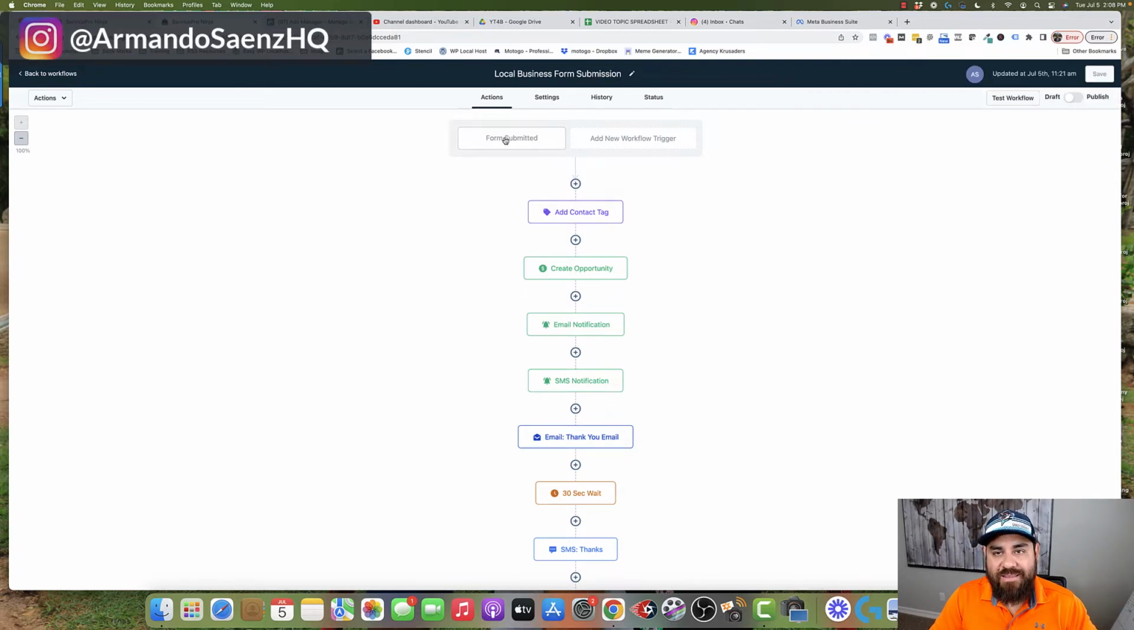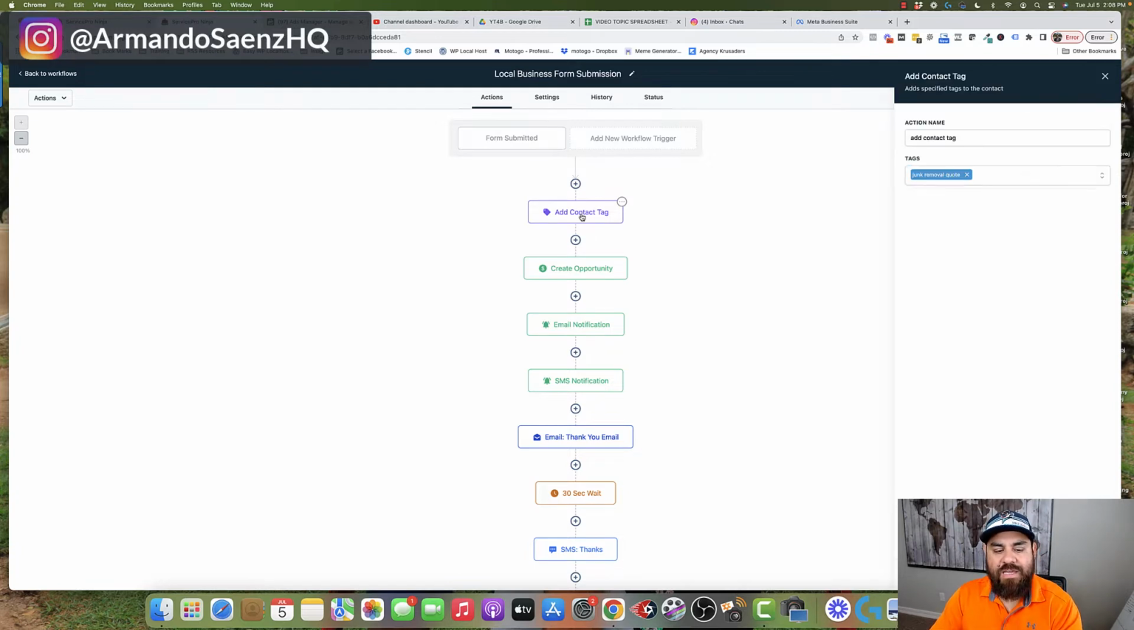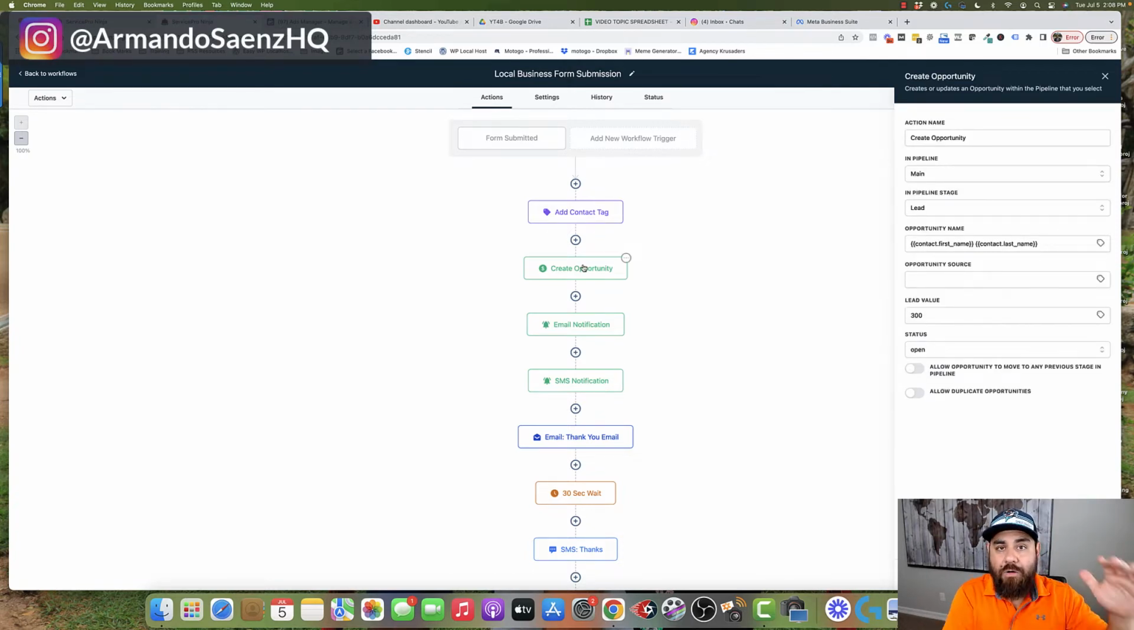Now, once you've selected this, we have a system in place that adds a tag for the lead so that we know how to identify these leads coming in, creates an opportunity so that all these leads now are put in a very centralized location where you can easily get to them from your mobile phone or from the desktop computer, or your team can actually get to them.